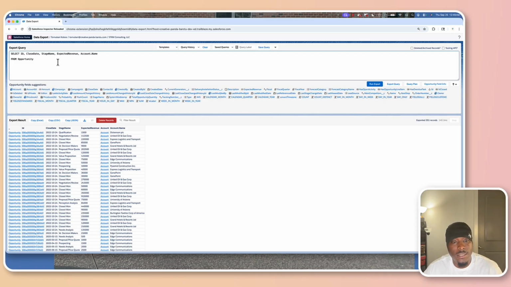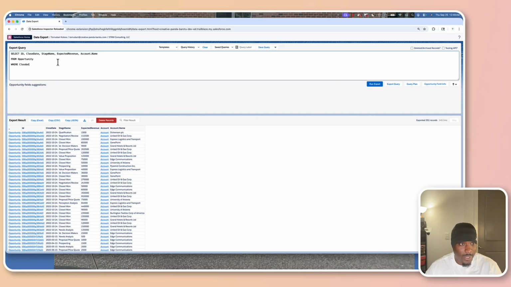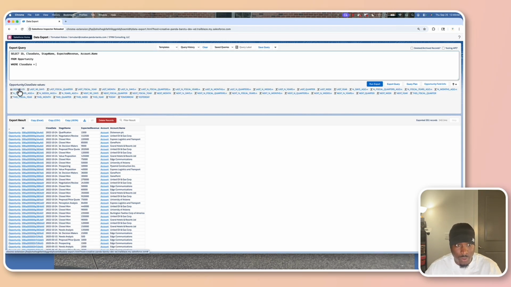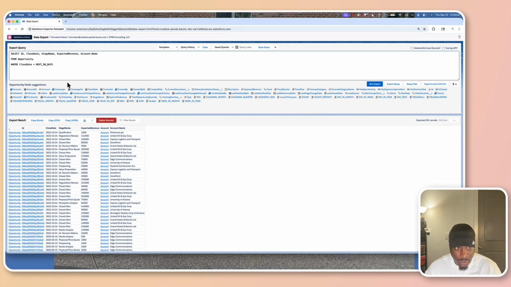We want to see our pipeline in the next 90 days. So I'll go ahead and add our where clause. And let's say close date, right? Close date equals next 90 days. And you can see we have a list of date functions that we could use. We're going to use next 90 days for this use case.